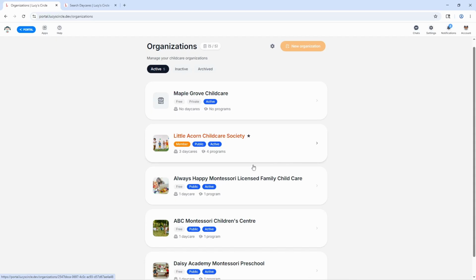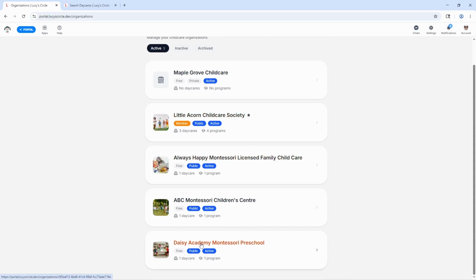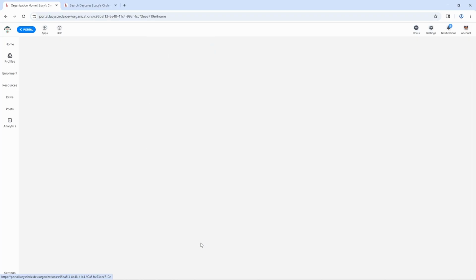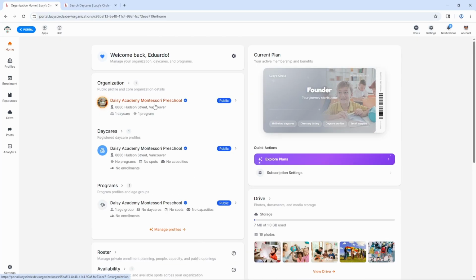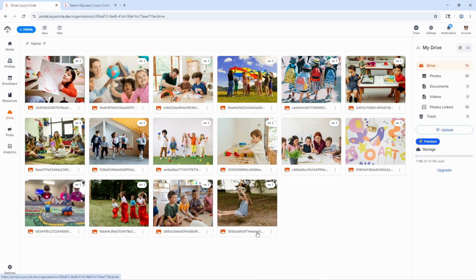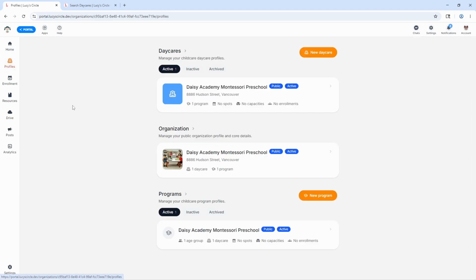I go to the organizations page, and you see that Daisy Academy Montessori has now been transferred to our account. I can click directly on it, and you see that we have the organization, we have the daycare, and we have the program that has been transferred to us, including all the drive items that were already set up for this profile. And now I can continue and edit it on my own. I can customize it and do whatever I want with it.